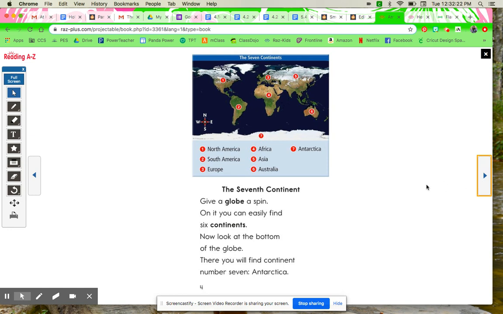Now, the text feature I want us to look at in this book is a map. Here we have an example of a map. This map has the entire globe, actually. It tells us that these are the 7 continents, and they are all labeled with a number. We see number 1 is North America, and that's where we're at, right over here.